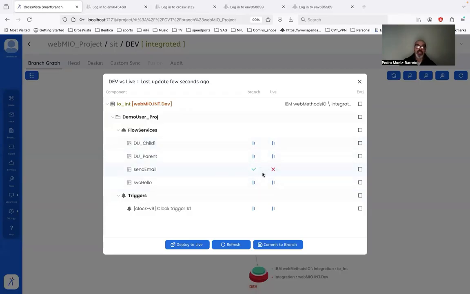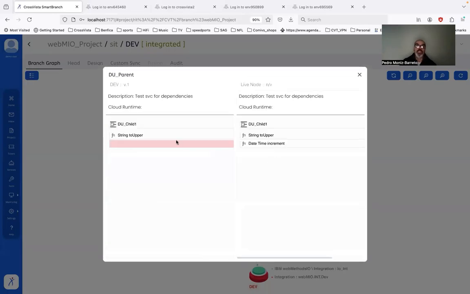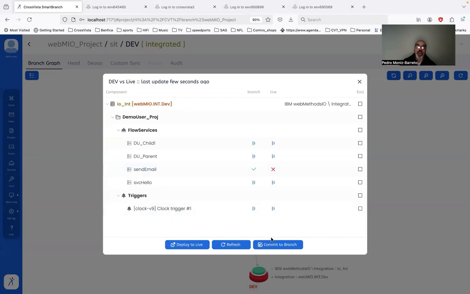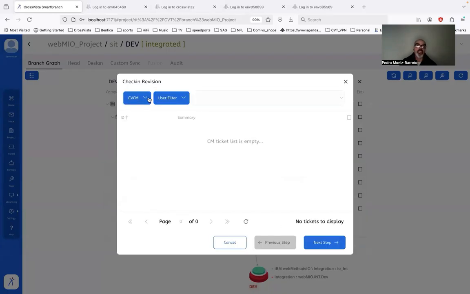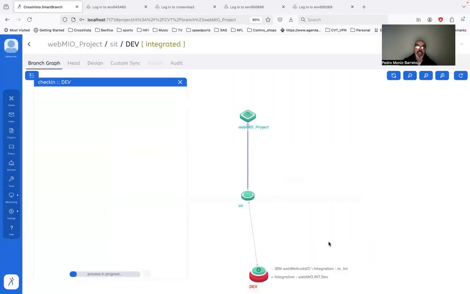There's a send email service that is in the branch, not in live, that was removed or deprecated somehow. There are also some changes with some services and additional components that are not required. We can do the same in one go, or piecemeal, committing to different tickets. We commit this to the branch by selecting the ticket associated with it. It could be a change request that we have in the background, and commit them.